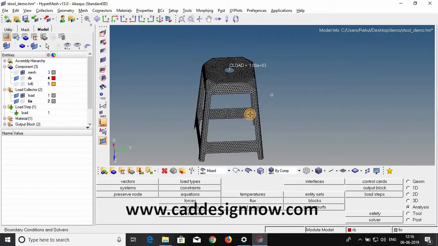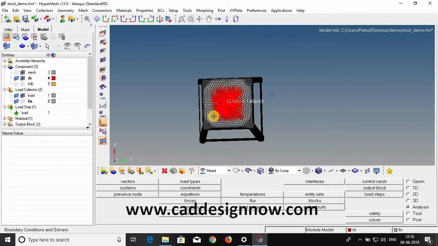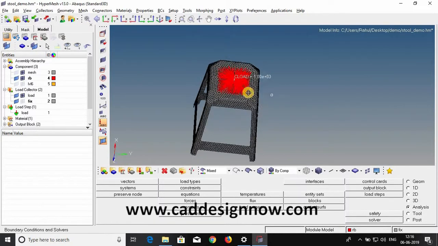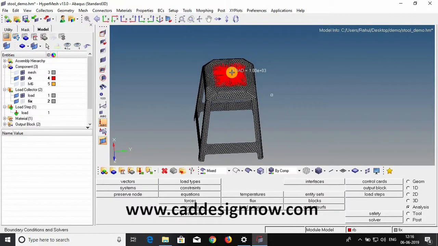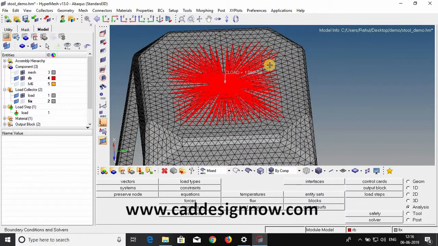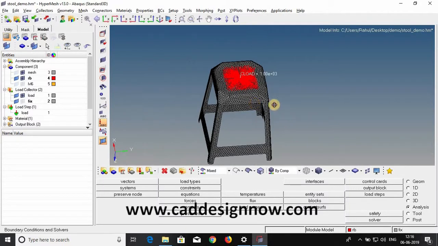Okay, now let us say that this red portion is the cross-sectional area of the person when he sits on it. He's obviously not going to sit on the entire stool. That could also have been done, but let's assume that this is the contact area. Okay, and I have applied load to all the contact area that you can see, which is represented by red.